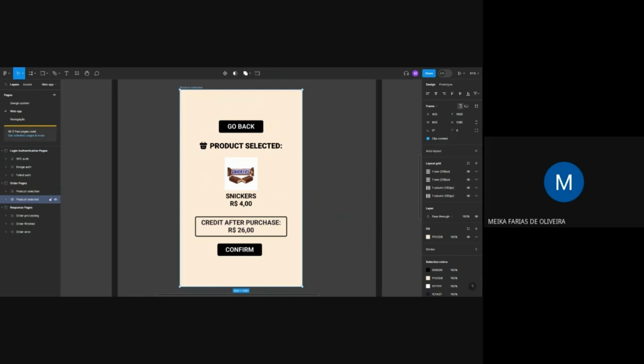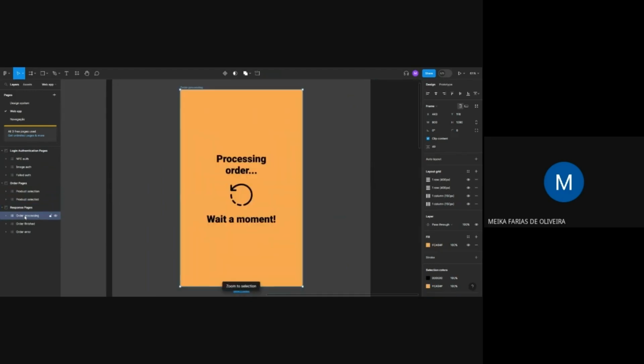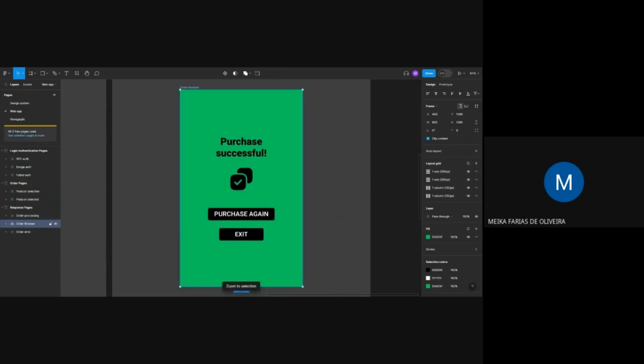In case you want to pick another snack, you can do so by clicking on the Go Back button to go back to the product selection page. If you want to proceed with the purchase, you have to click on the Confirm button. That will prompt you with the order processing page. This page tells you to wait until the vending machine's motion system delivers your snack. Once everything is done, the page displayed on the screen will be the order finished page.